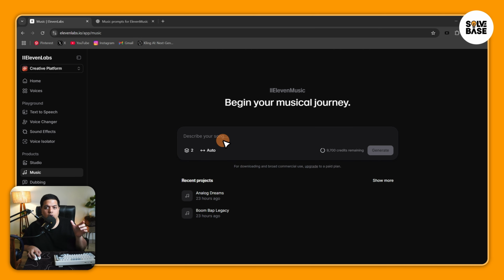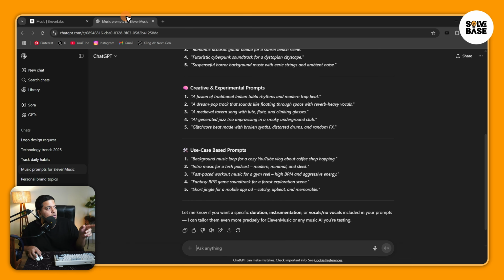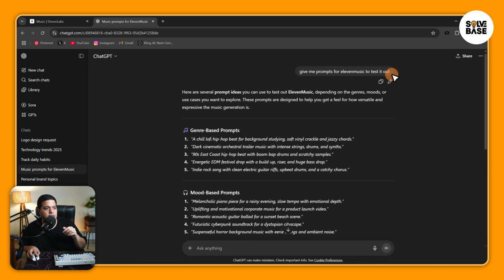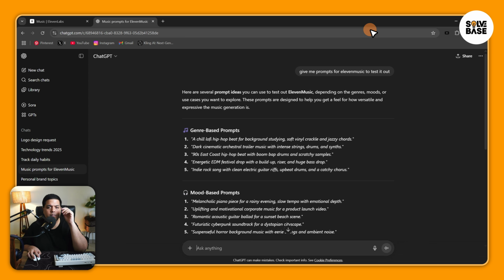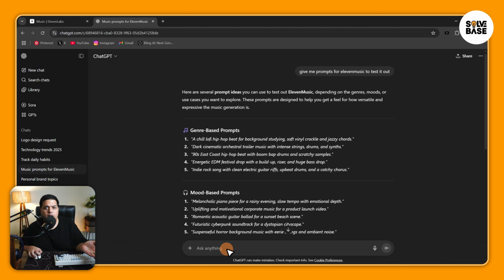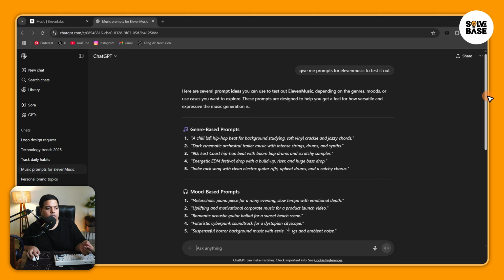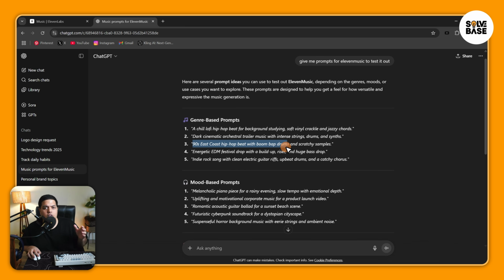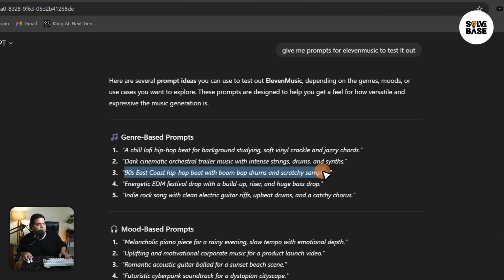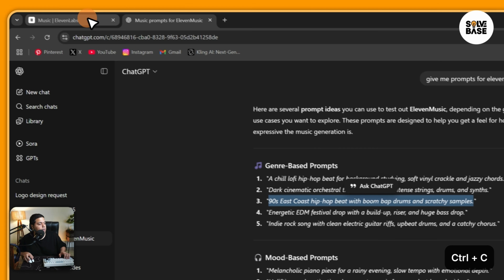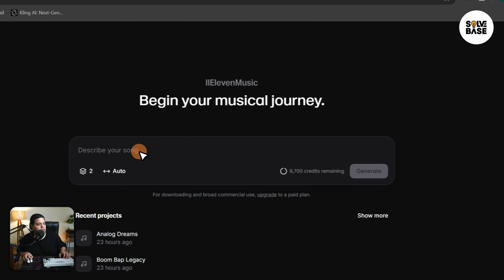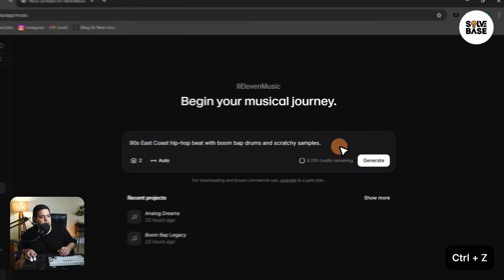Now, if you're not sure what prompt to type in here, you can go over to ChatGPT, and on it, you can say, give me prompts for ElevenMusic to test it out. Or if you have a specific type of music in mind, you can say it in the prompt bar on the bottom and say, okay, I need an ElevenMusic prompt for it. And it's going to make it like this. So from these prompts, I'm going to take this one, 90s East Coast hip hop beat. I'm going to copy it with Control C and then go over here, Control V, and paste it.